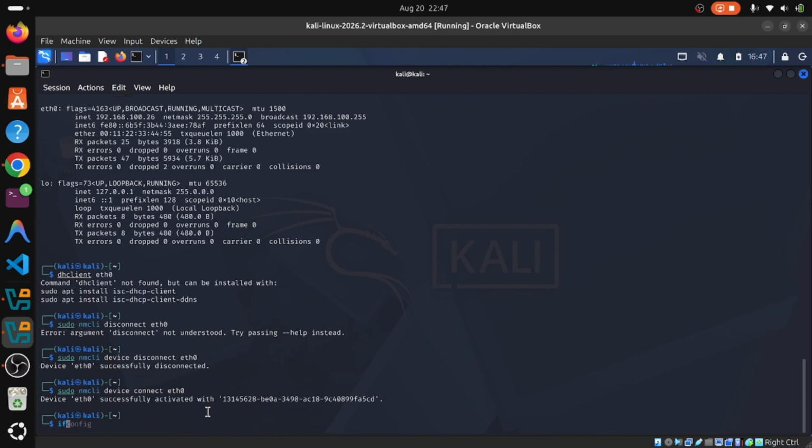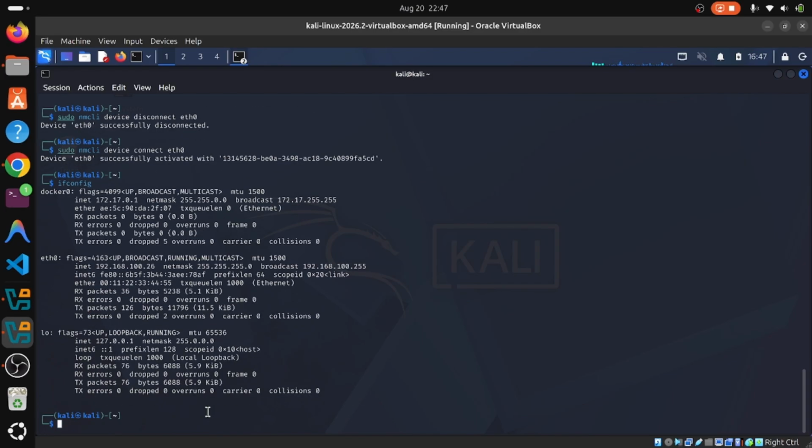Let's run ifconfig to confirm. This will successfully reset. Here we have our original IP. Now we have successfully restored our IP, but have you noticed something? We did not just change our IP, we changed our netmask, our broadcast, and I'm talking about the MAC address.